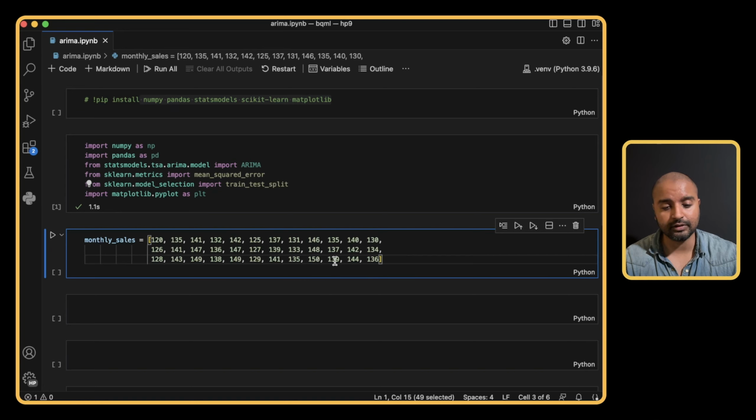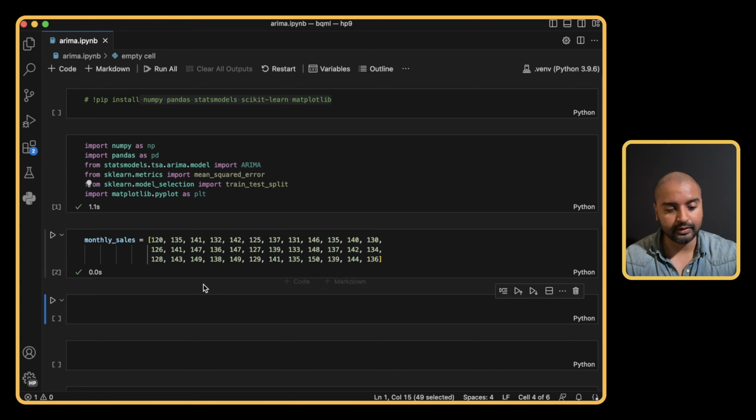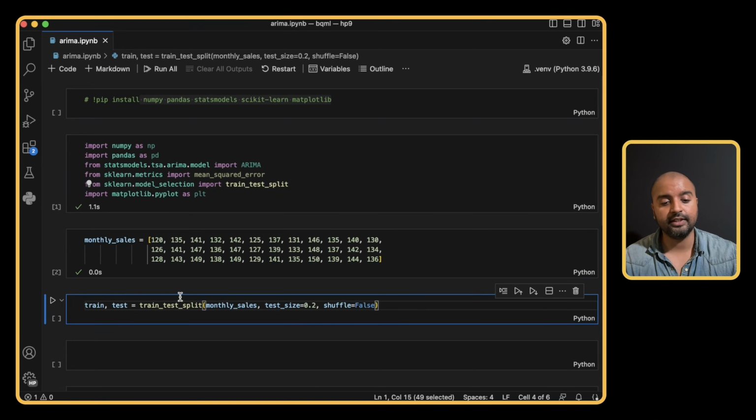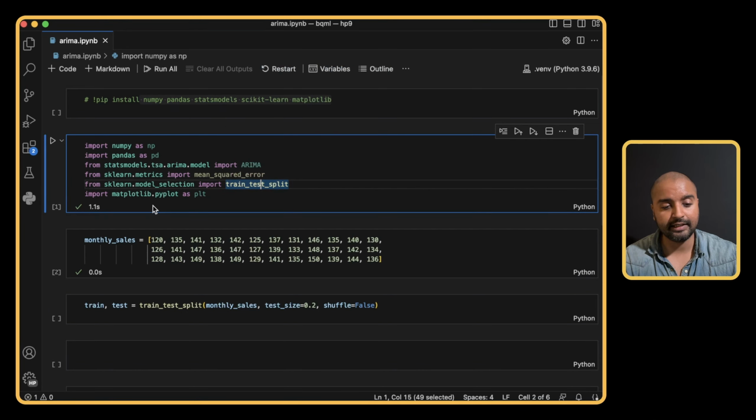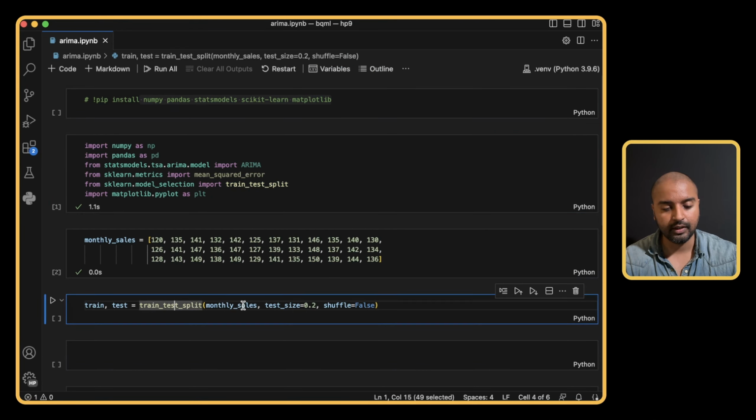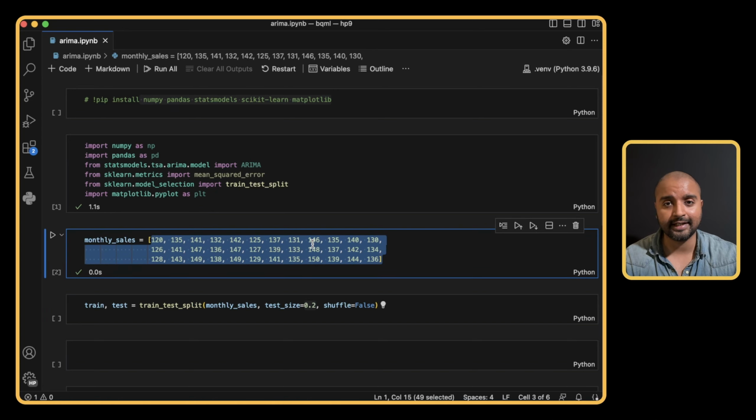And this would be my data. As you can see, this is just a random set of numbers, and let's call this monthly sales. Let me just run this, and then we'll split this into test and training sets. For this, we are going to use the train_test_split functionality from sklearn model selection. Here we are just saying that the test size should be 0.2, or 20% of all these numbers would be assigned as test data, and everything else, the 80%, will be used for training. And we'll see that in a minute.